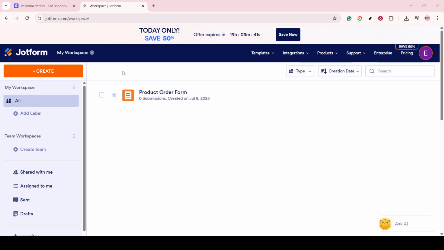To begin, you'll want to navigate to the Jotform website. Once you're there, log into your account using your credentials. This ensures that you have access to all the forms and features associated with your account. Logging in is a simple process, and if you've forgotten your password, don't worry. Jotform offers easy password recovery options.